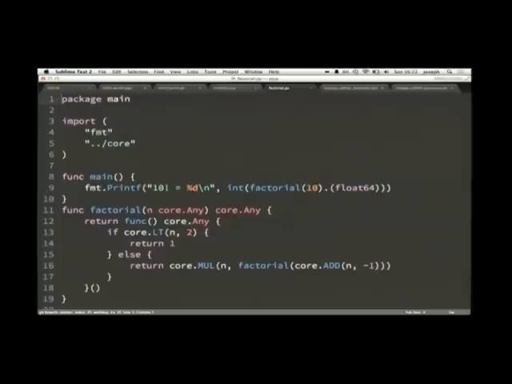The code it generates looks like this, and you'll notice that factorial returns a core.any type, which is an empty interface, which means that in this case we're not type safe. I'm working towards adding optional type annotations, but that's what the type assertion and then the cast are for, so that we get the proper output with the printf.